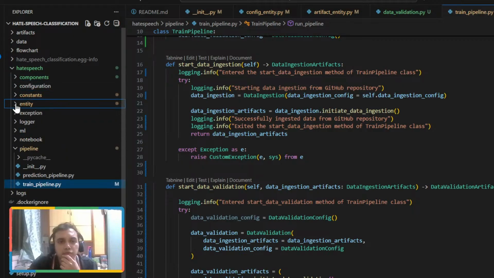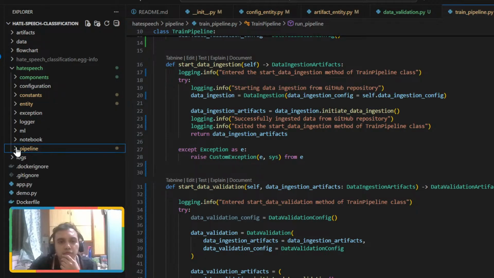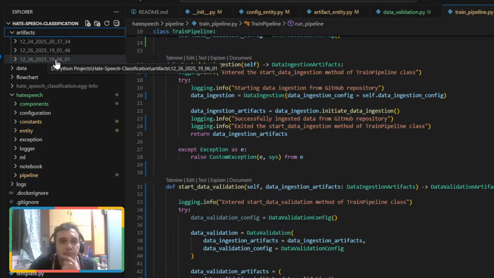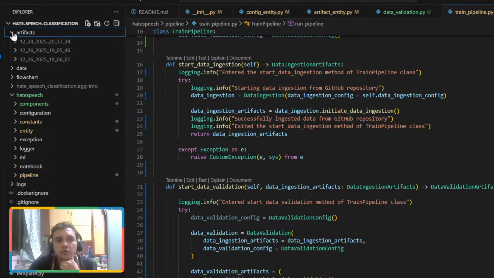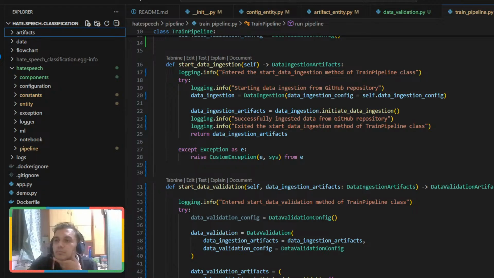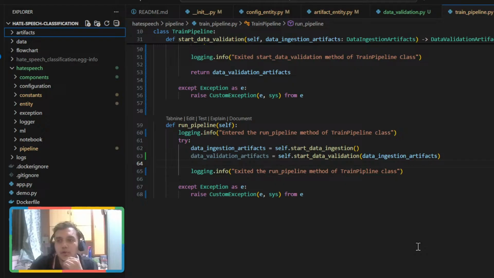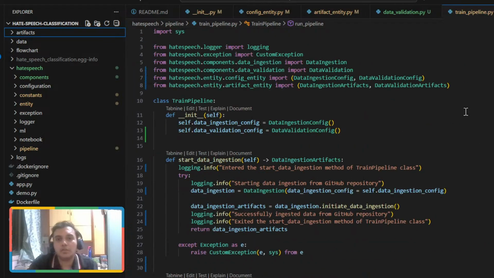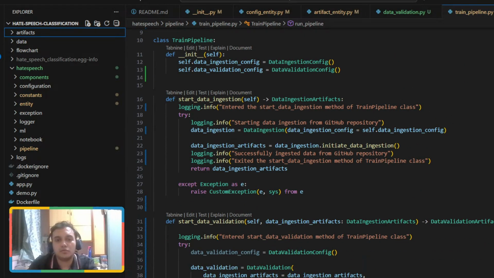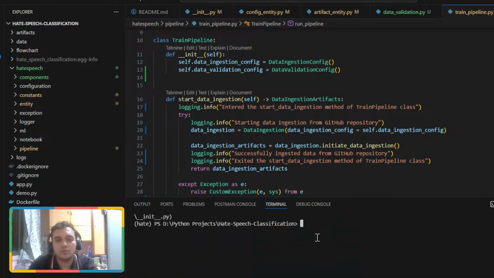This is also a great use of a timestamp in your artifact directory: every time you create a file, you get a separate timestamp and you know what time it was created. So let me check. It's been an hour and 10 minutes, so I will quickly run the pipeline and show you how this works.